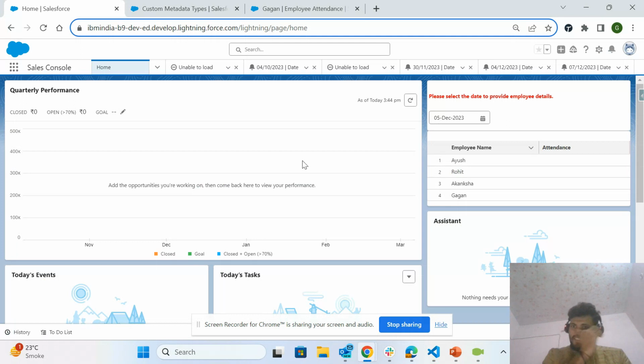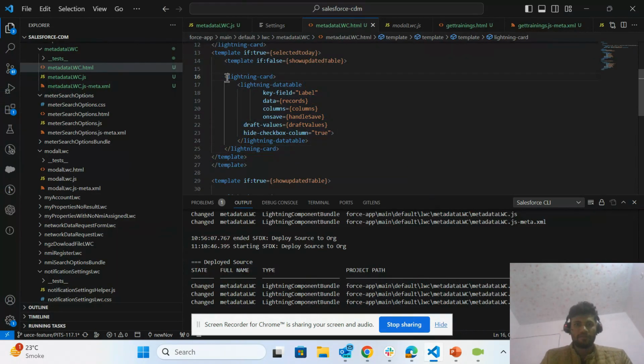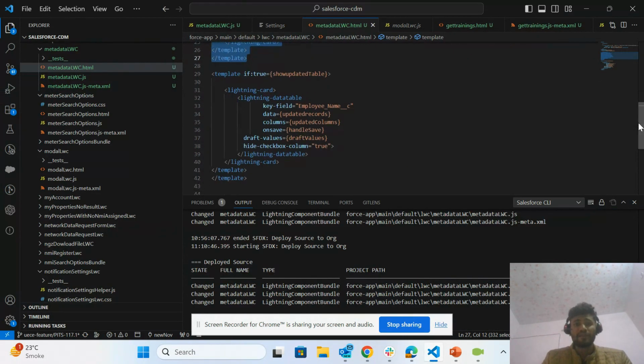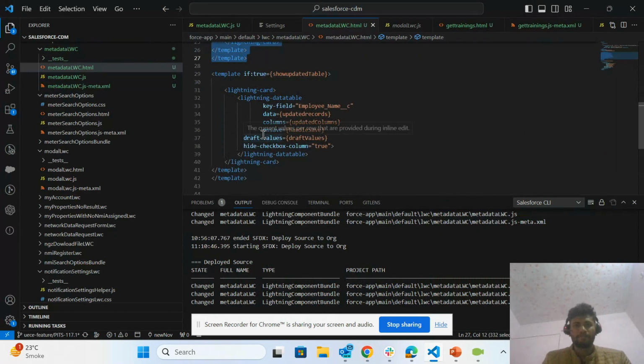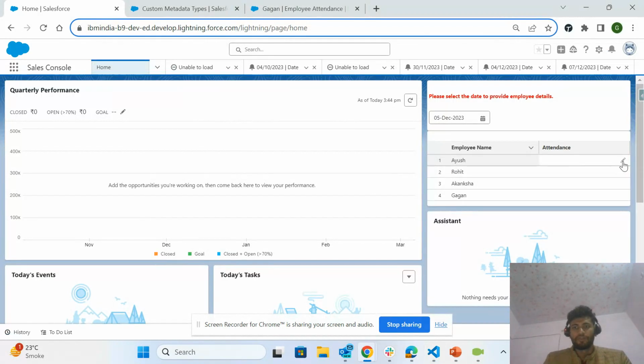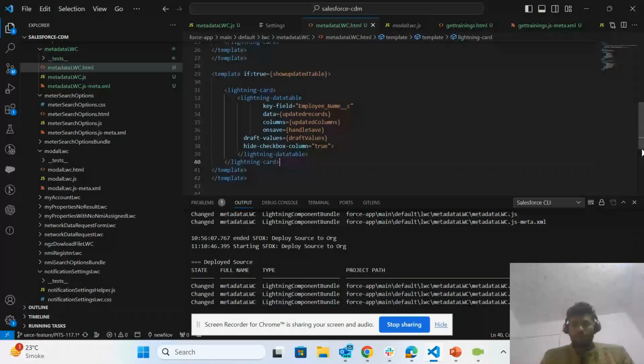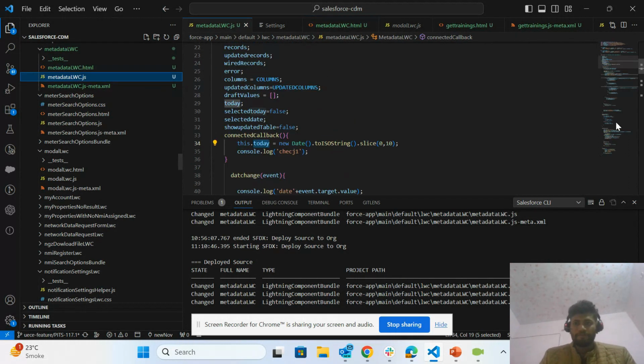If there is no record in Salesforce, then this data table should be rendered. If there is a record available in Salesforce, then this data table should be rendered. Okay, so this is how I have configured this one. Now go to the JS.